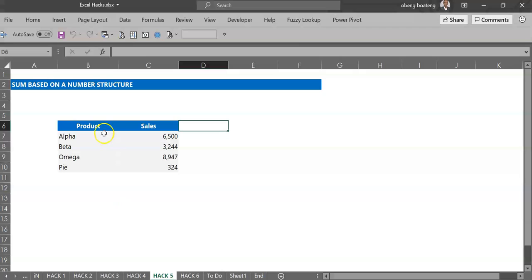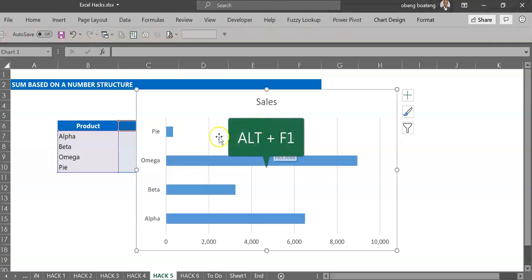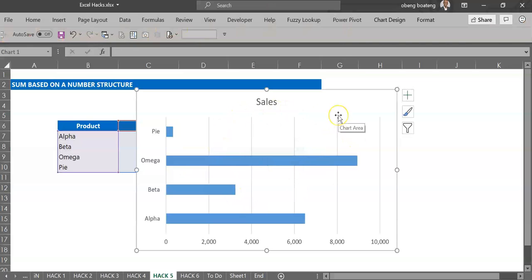To insert the charts in the same worksheet, you can highlight the range of cells and press Alt F1. So Alt F1 would insert your default chart.